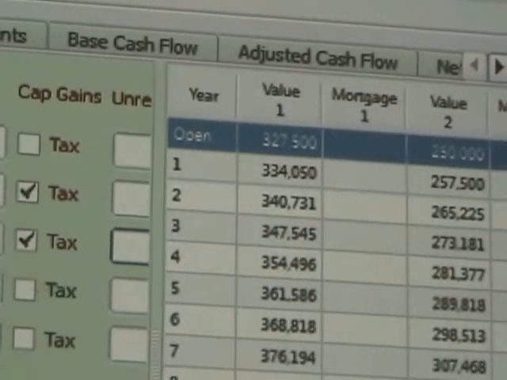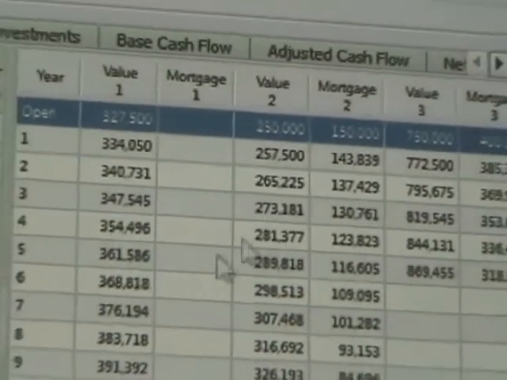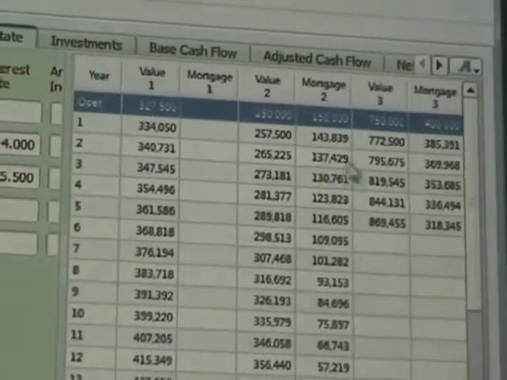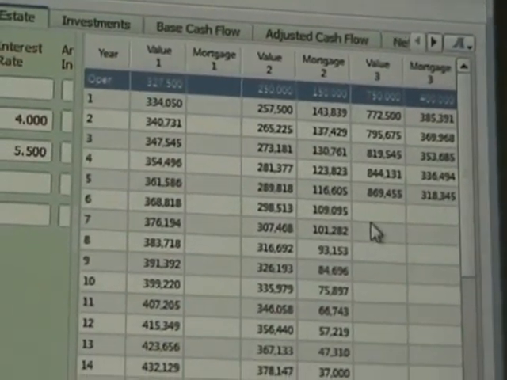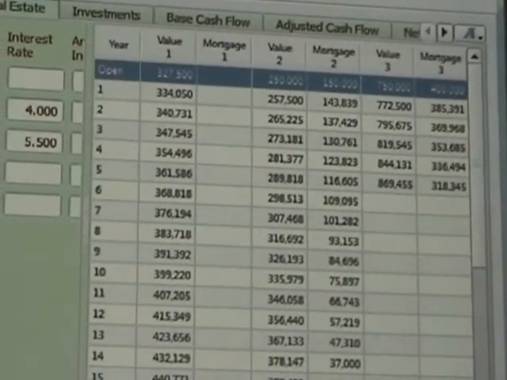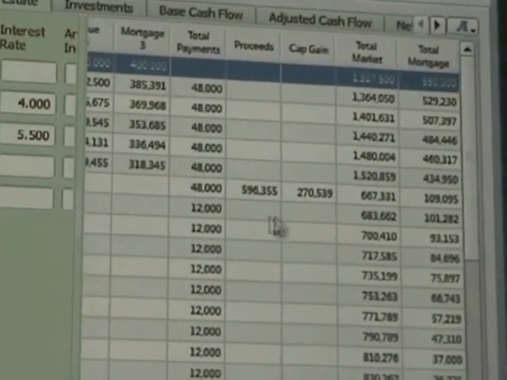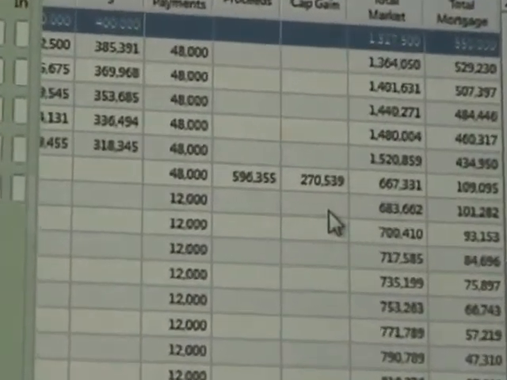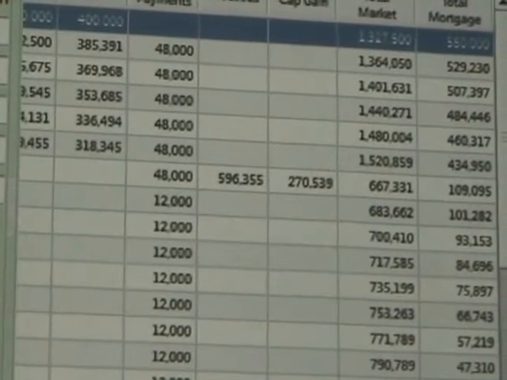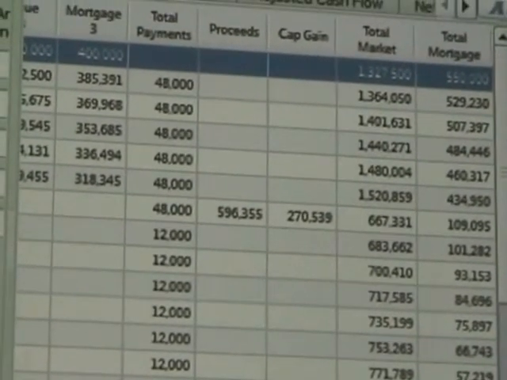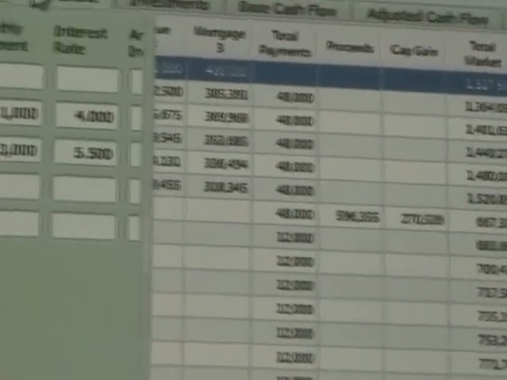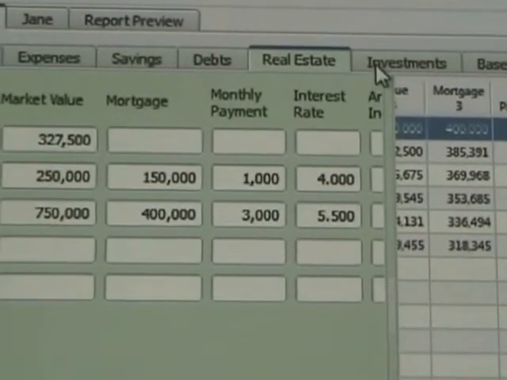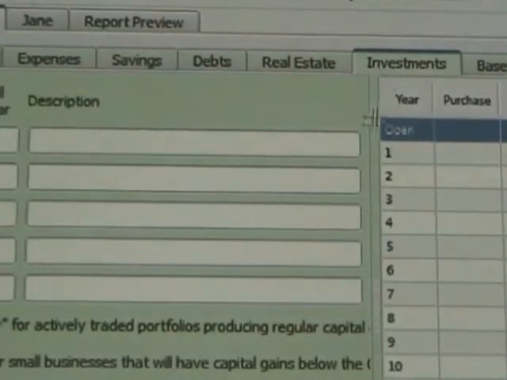And once again, if we want to look at this, we can see the various different properties, the mortgages going down, and the sale and capital gains of the office building. So we can once again save and move on to the investments.